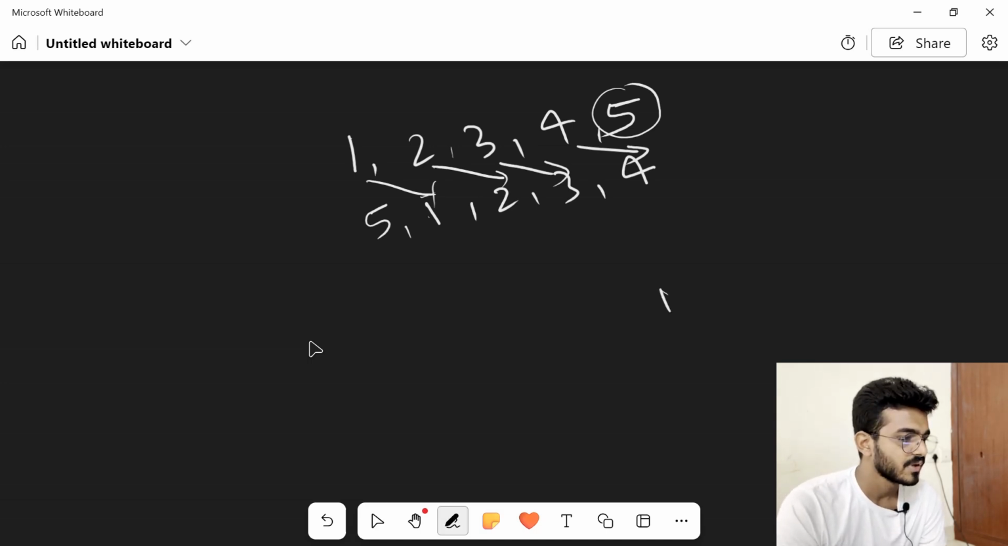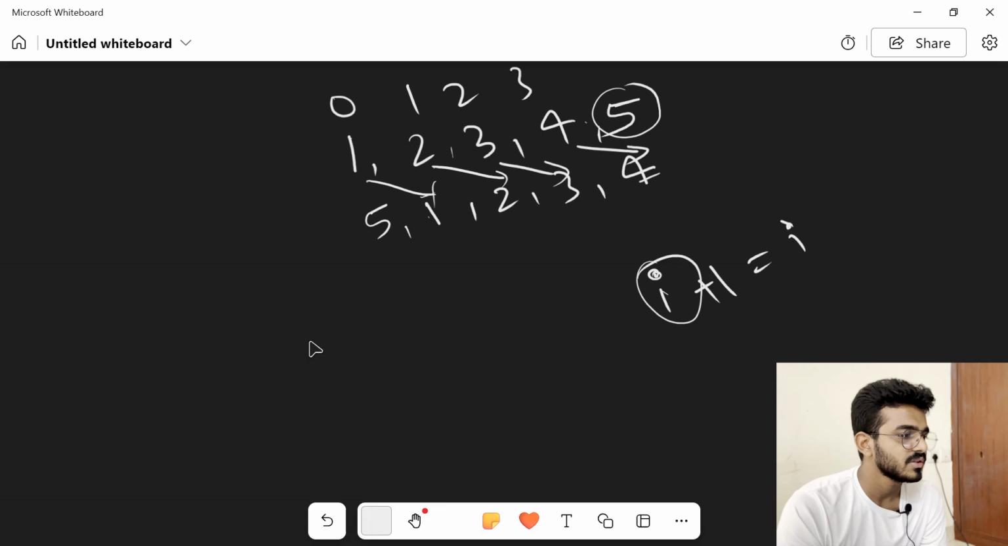So if I is there, the element at I will be placed at I plus 1. This is the I plus 1 position. Suppose the indexes are 0, 1, 2, 3 and 4.